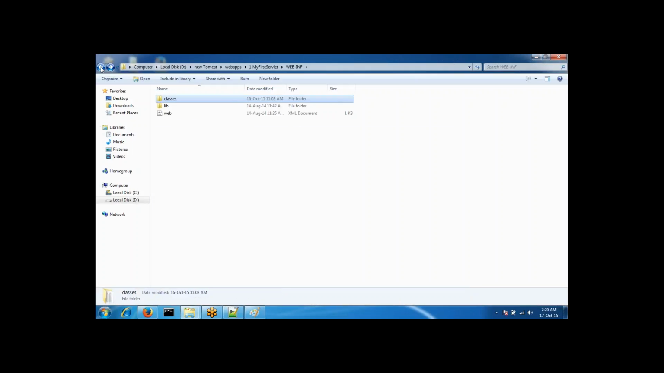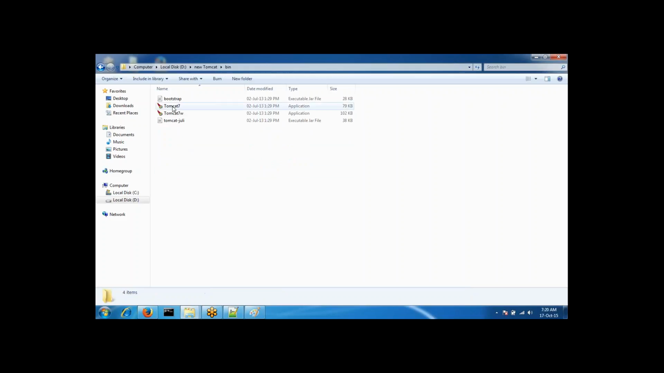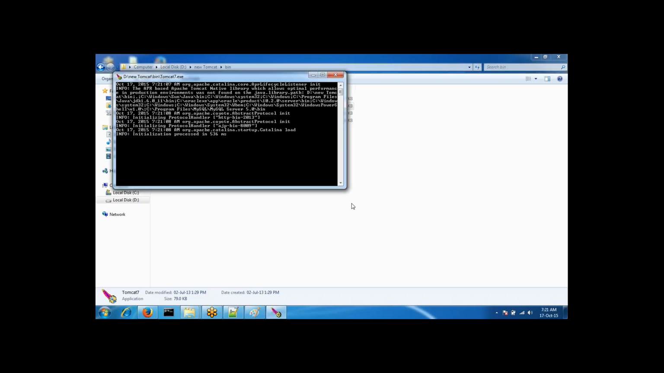So I'm going back, I'm starting my server. This is my new Tomcat. To start this server, I need to go to bin. Inside bin, I have the service runner file, that is Tomcat 7. Open this file, click on yes.